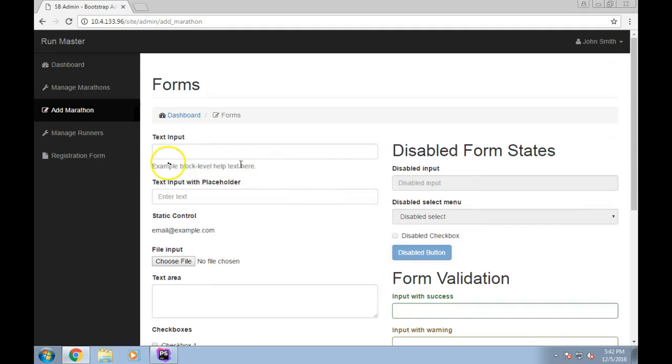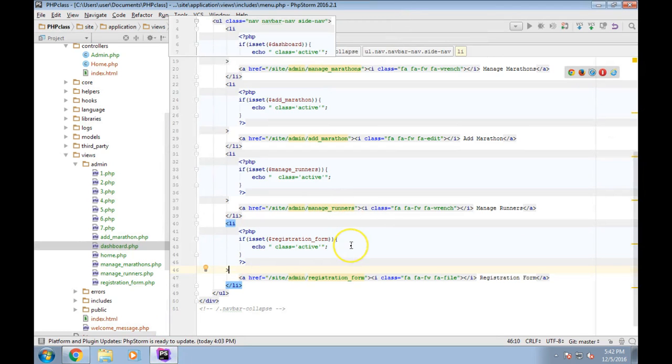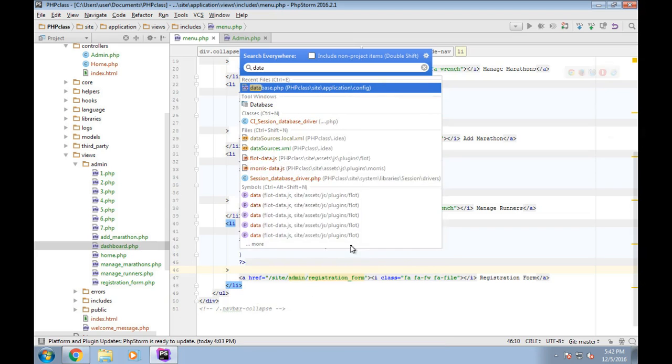Add marathon. Basically, you're going to have like your marathon name, your date. So you can't put things in here that aren't in here, like city, state, zip. You can't have an add marathon that has fields in there that are not in the database. So you're going to have to go and look at the database.